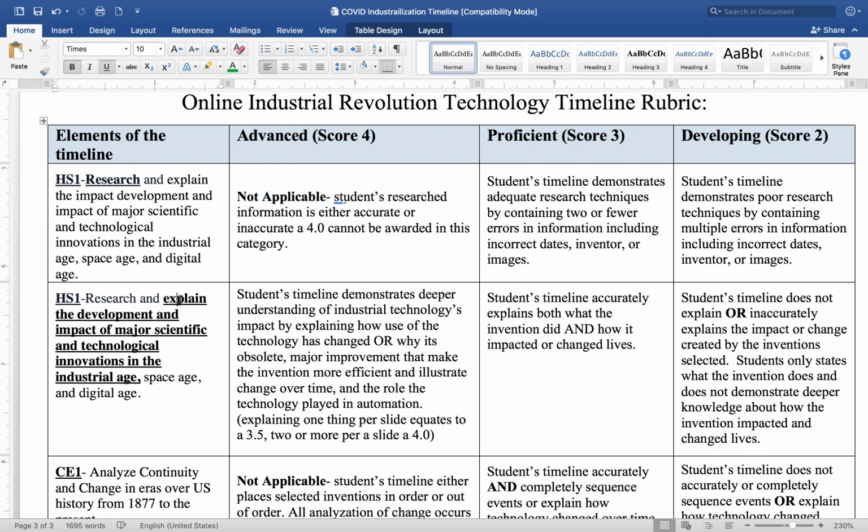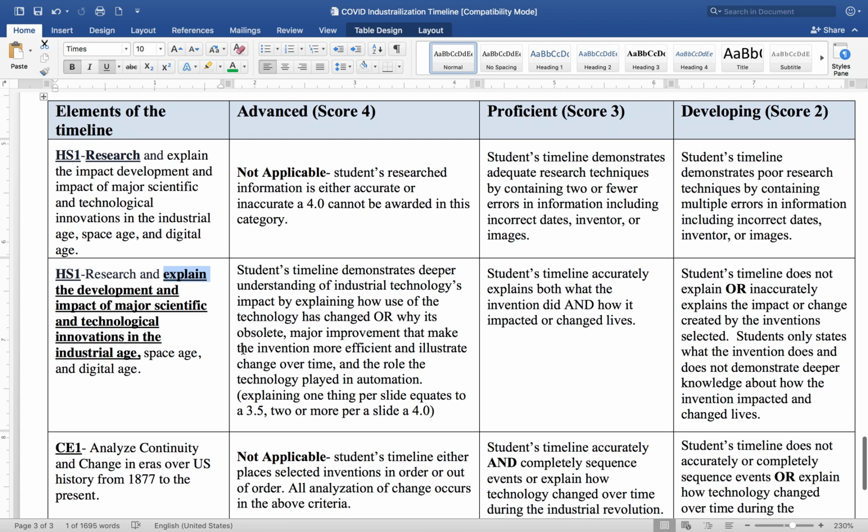So the second part of this learning target, which deals with explaining the development and impact of scientific and technological innovations, this is what a 3 looks like. The student's timeline accurately explains both what the invention did and how it impacted or changed our lives. This is why you're asked to do this for each invention. This is also where you can earn a slightly higher score.